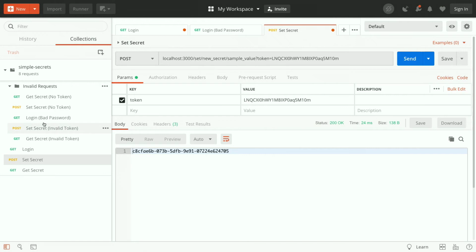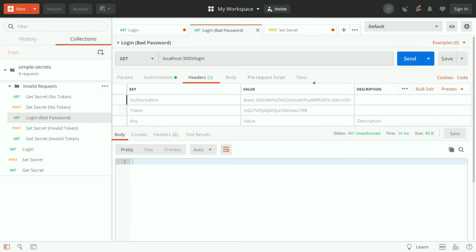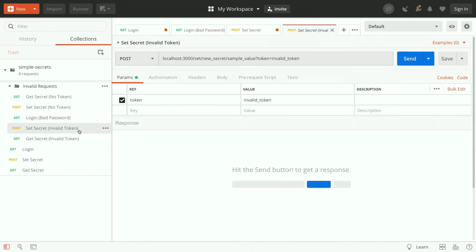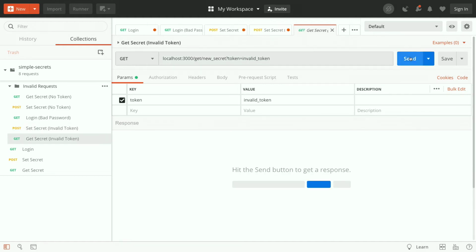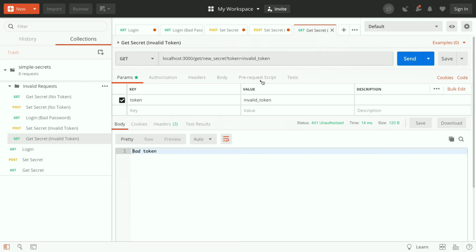There's also a bunch of bad or invalid requests here, and these are actually the interesting ones. We can attempt to log in with an invalid password, and you get a 401. We can attempt to set a secret with an invalid token, which is just nonsense. We're trying to set a secret of new secret to some value. Of course, we get a 401, and we can try to get some secrets here without a valid token, and get a bad token.